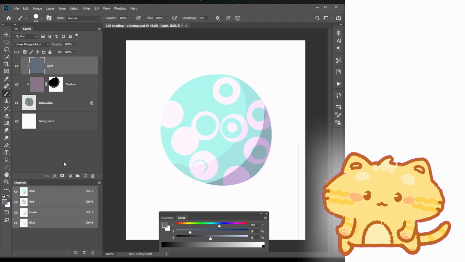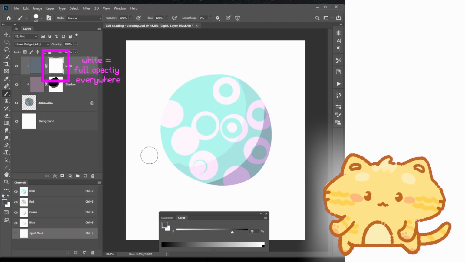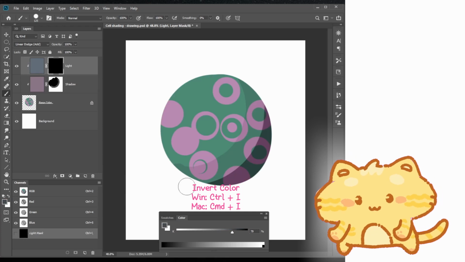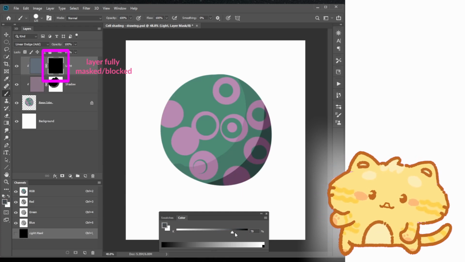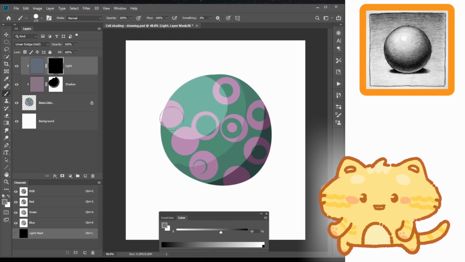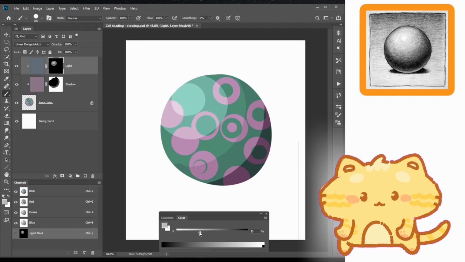and turn on the layer mask. Make sure you have the mask selected and not the actual layer. Now invert the color with Ctrl-I so it's completely black. Now pick a dark gray to let a little bit of the light layer come through, and pick a brighter value to have a brighter highlight.